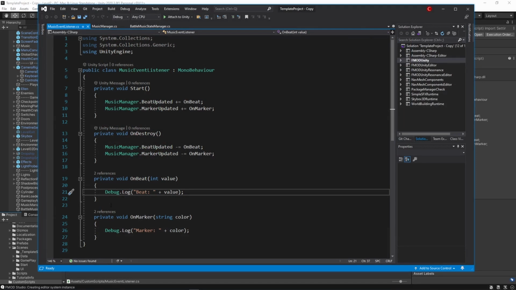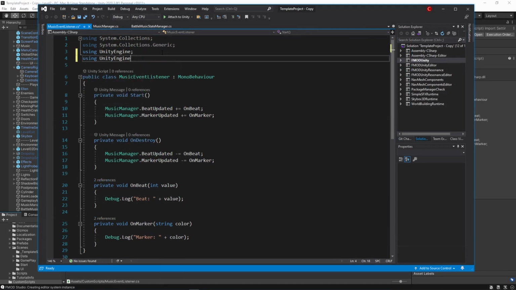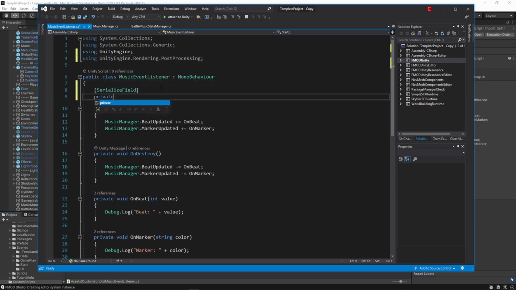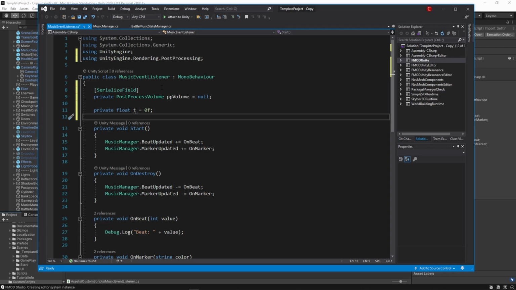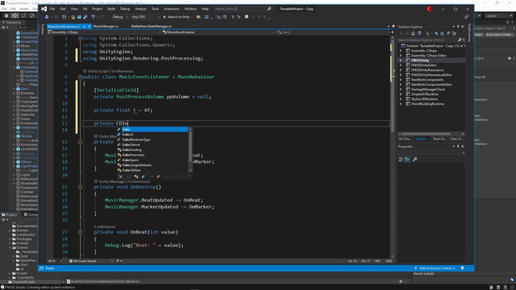So first, I'll be adding the unityengine.rendering.postprocessing namespace to this script to give myself access to our color filter. Next, I'll create a field to add the camera post-processing volume to. Additionally, I'll add a float for an internal timer I'll be using for interpolation. I'll cache a record of our default color value, as well as a custom orange value, because Unity doesn't store one by default, and I would like to use orange here.